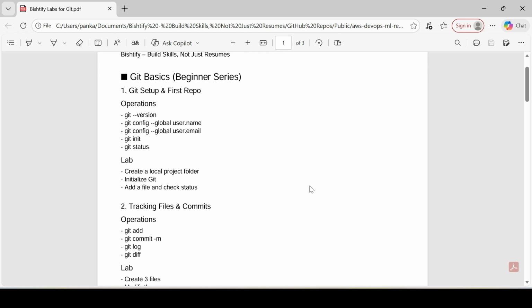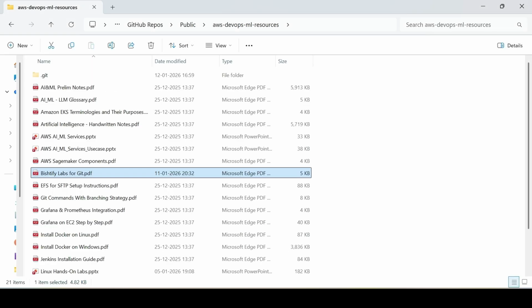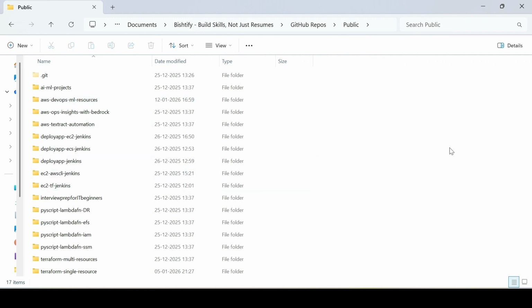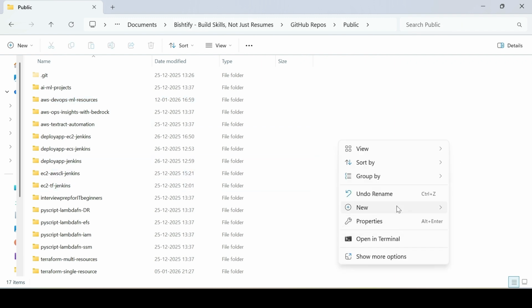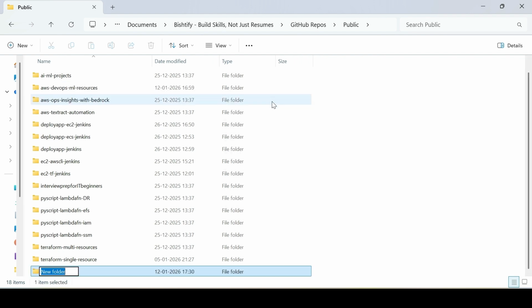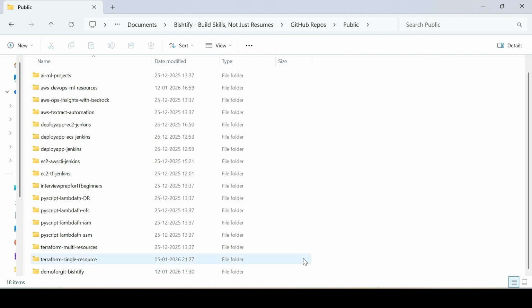So let me first go ahead and do the very first thing. We'll create a local project folder. In order to do so, I'll jump onto my repositories here. We have all the repositories that you see on GitHub, and we have the same here as well. So let's say I'll go back here, and here I'll create a new folder that's called demo for Git.